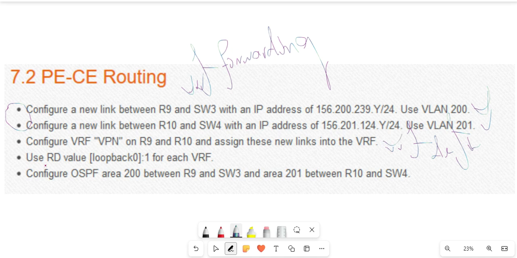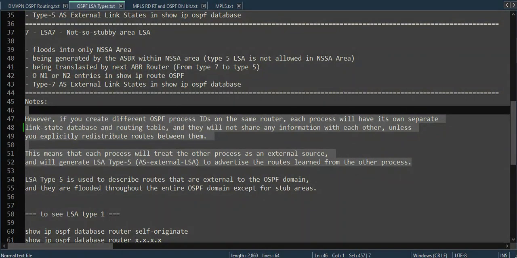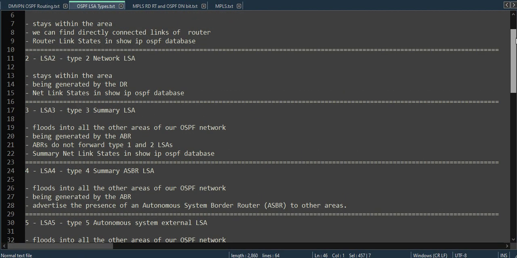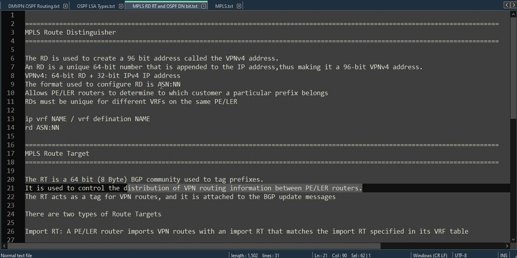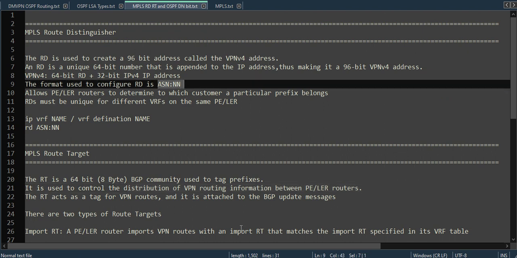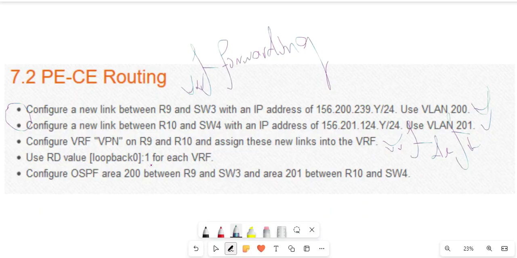And use would distinguish a variable. This is the same as ASN I explained before. This is ASN colon NN. This is our ASN, loopback 0, and 1 is for each VRF.